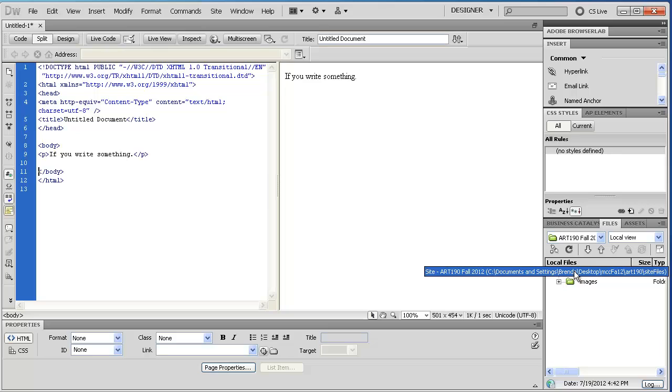And you need to see something like C colon. If you see the name of your thumb drive right here, that's bad. You always want to drag your file, your folder, your site folder, onto the desktop and define your site from the desktop. You don't want to have your thumb drive plugged in.